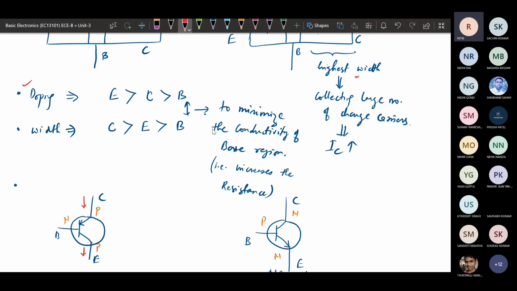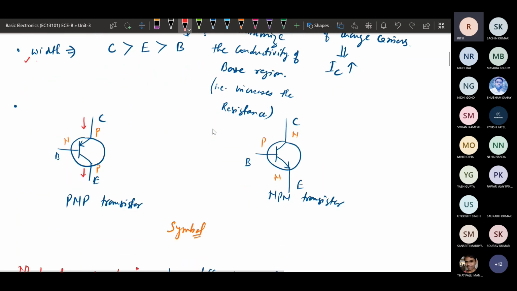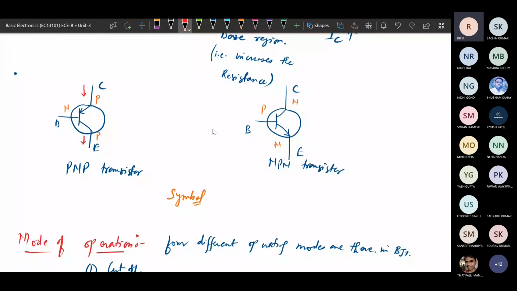Doping: highest doping will be in the emitter, then the collector, and then the base region. And in terms of width, the collector will have the highest width, and then the emitter, and then the base region. Okay, so that was the construction.